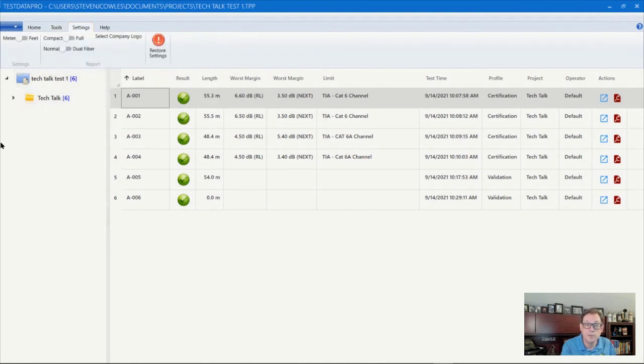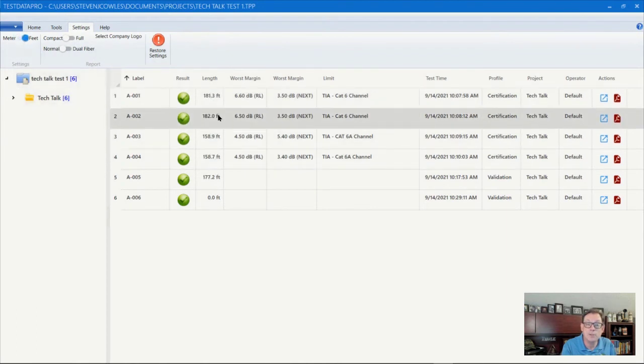If we go to the settings tab, you can change things to feet or meters. So here, meters or feet. Right here we see we've got meters, and we can click the toggle button, and now it changes to feet. Compact and full. The default is compact. All full does is it gives you a very high resolution graph on those printed test reports. So if you need a single report and you want to have a high resolution graph for a customer presentation or something, that's a great function there.